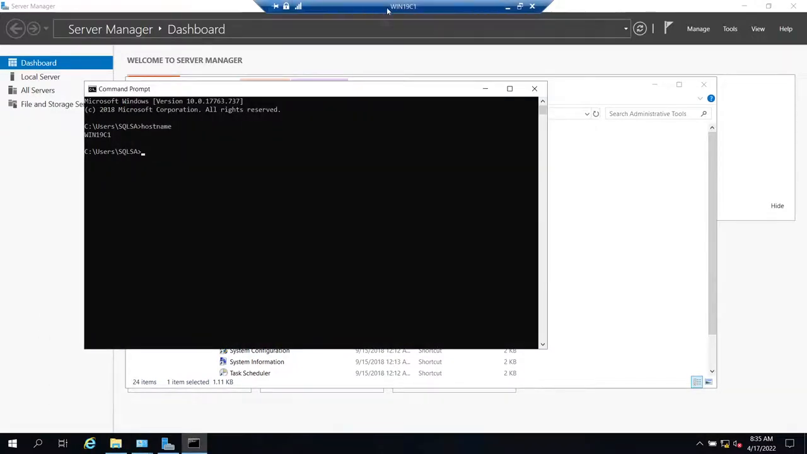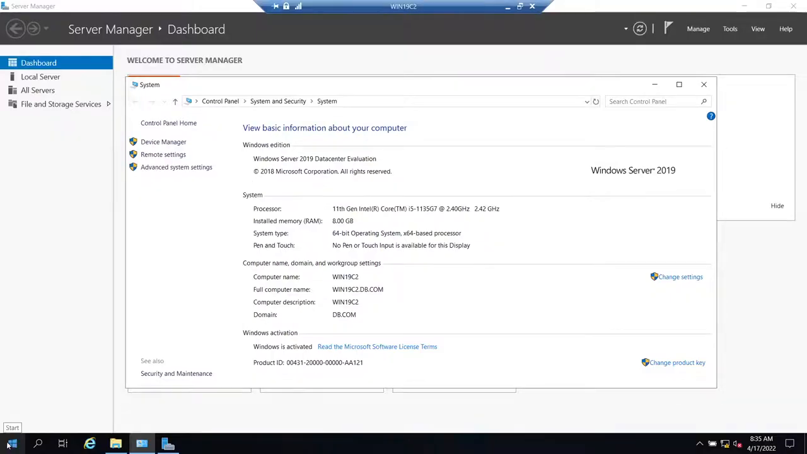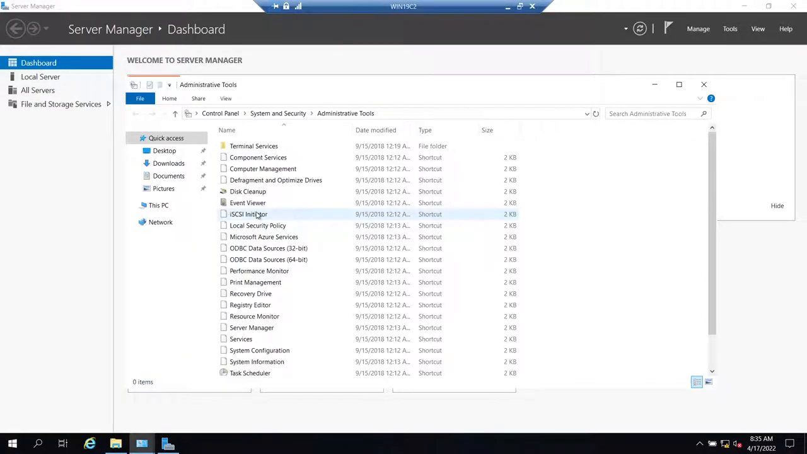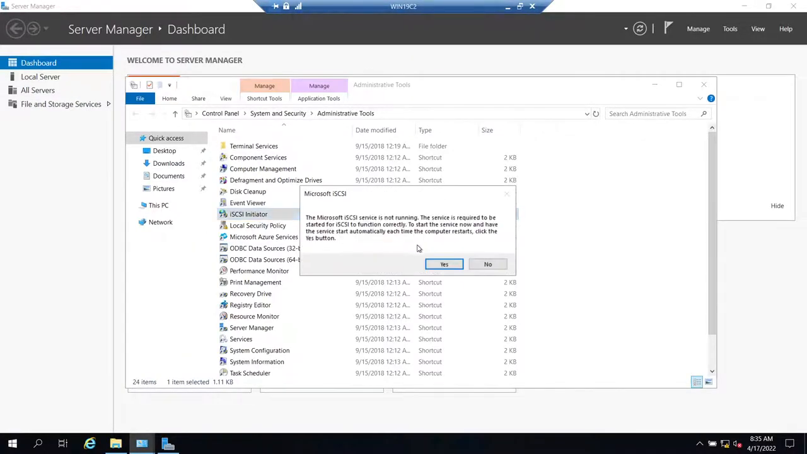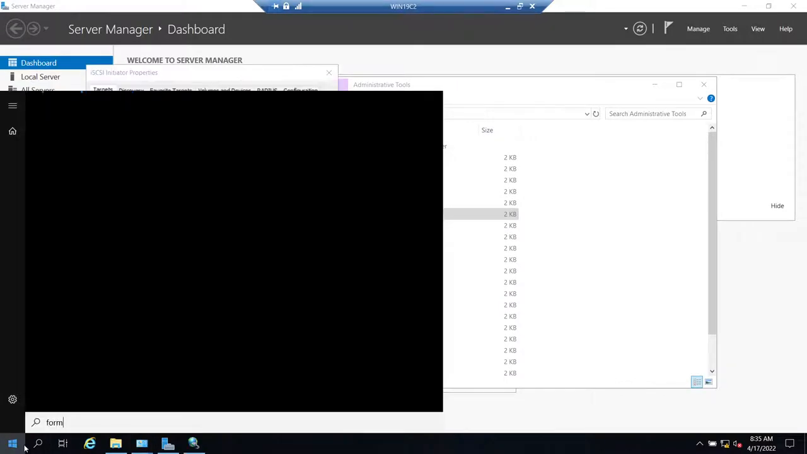So that's done. Now we'll go to the second box, and it'll be the same step. Go here, go to here, click on iSCSI Initiator, and say yes. But wait, what I'm going to do now is say format.